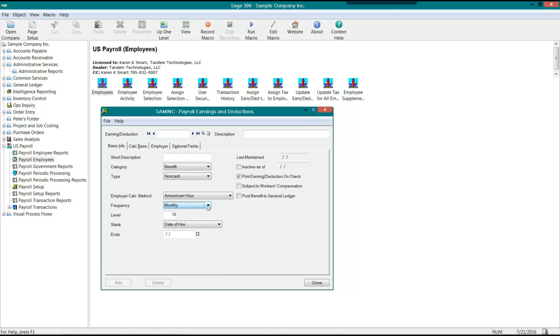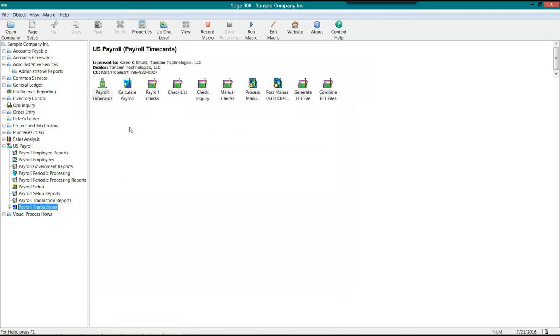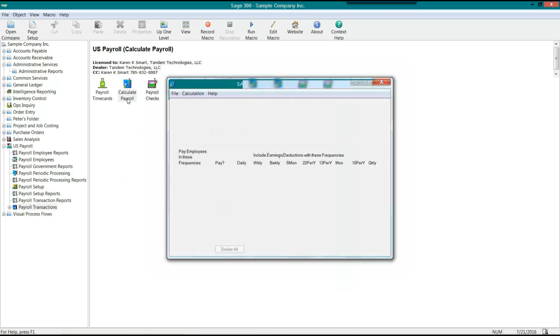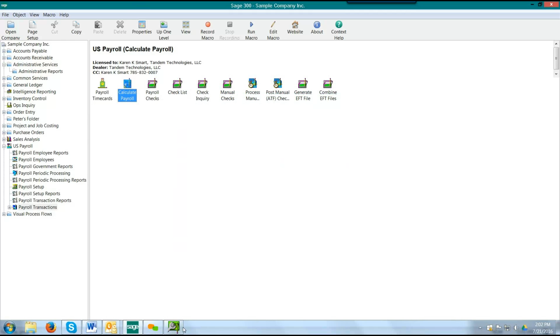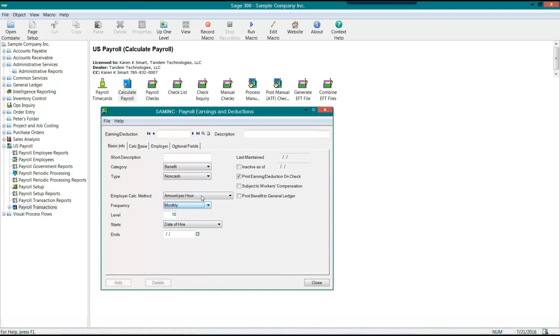Just make sure that when you're calculating your payroll and it's time to do that monthly calculation, so even if you've got biweekly employees, you're still going to need to select your monthly earnings and deductions with those frequencies, or it won't pick it up, right? So you have to make sure that when you're getting ready to cut pay that you are marking that if you're going to choose a frequency that doesn't match what your employee has.